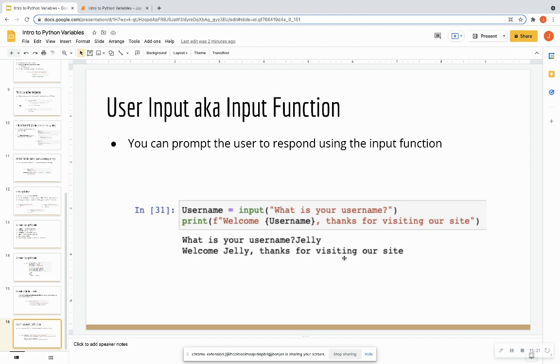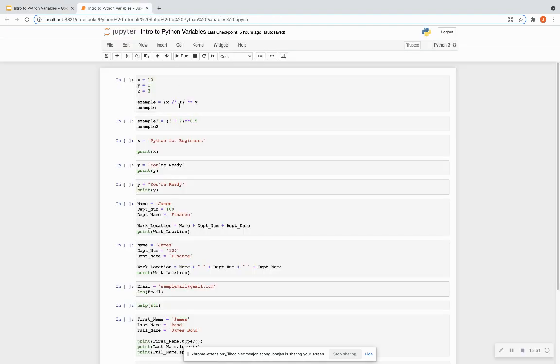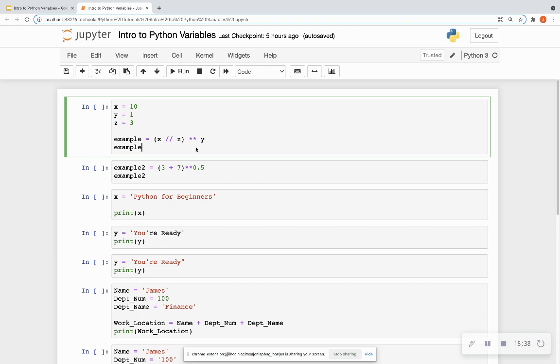Okay. So that is a very brief introduction to the input function and the two main variable types of numbers and strings. So now we can hop over to the Jupyter notebook really quickly, and let me zoom in on this Jupyter notebook. Like I said, there is a link in the description for you to download Anaconda so you can have access to Jupyter notebook. But these are the first two examples that we went over.